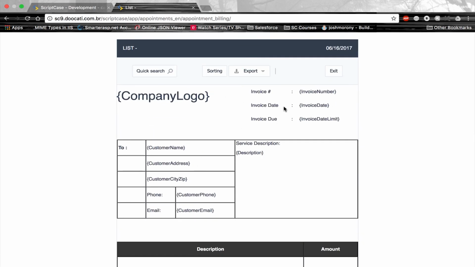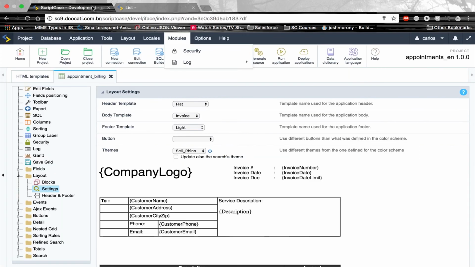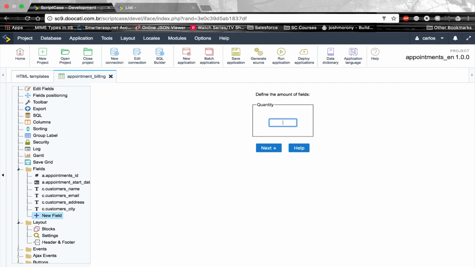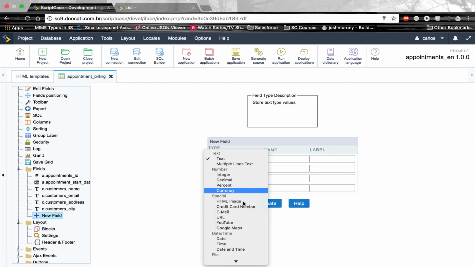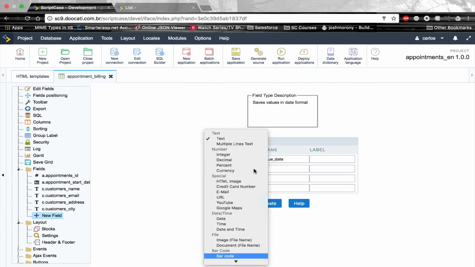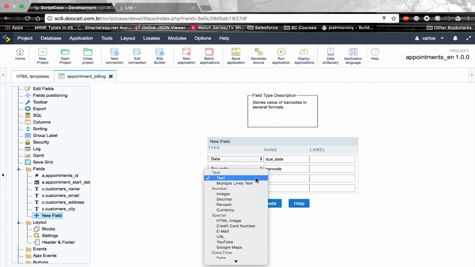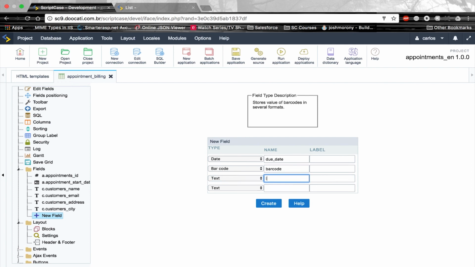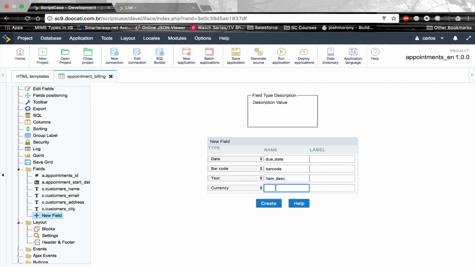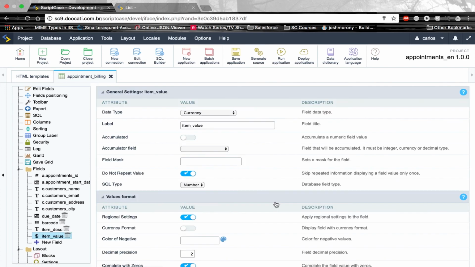Okay, I still need to inform the position of each field. Let's go back here to Scriptcase. Before associating each field, I need to create four more fields. Let's go here, create the fields. The first one is going to be a date, named due date. The second one is going to be barcode. Third one's going to be item desc, and it's going to be a text. And the fourth one's going to be item value, which is going to be currency. Create that. Okay, so I created those.